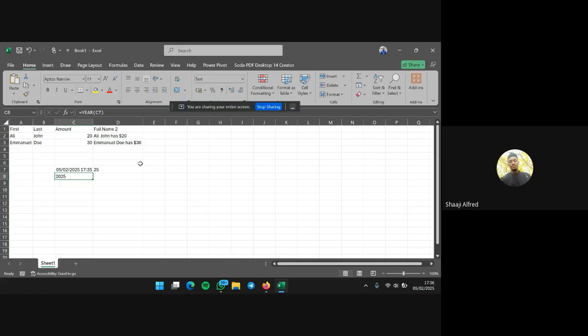Because in Excel, all dates are just numbers. So the formatting is the most important thing. If you format it to a date, it will give you the right value. If you format it to text, it will convert that to a text representation. Okay. Any questions so far?